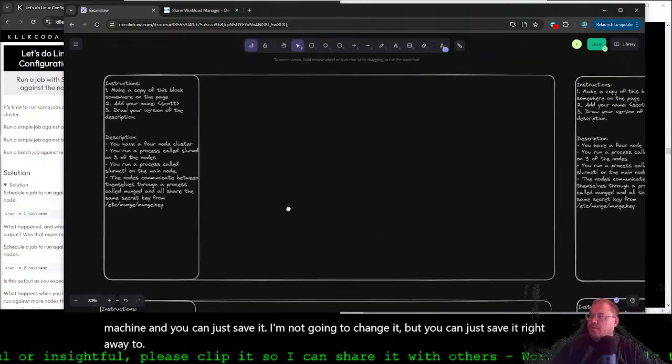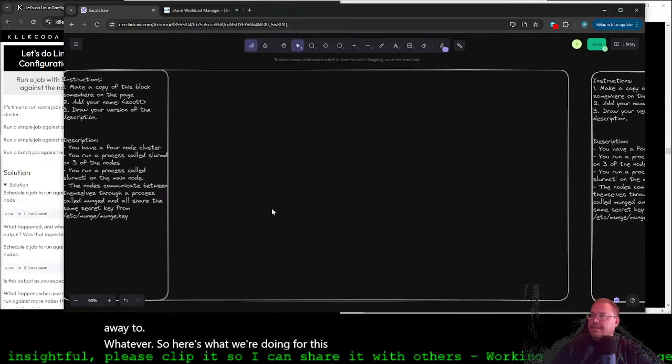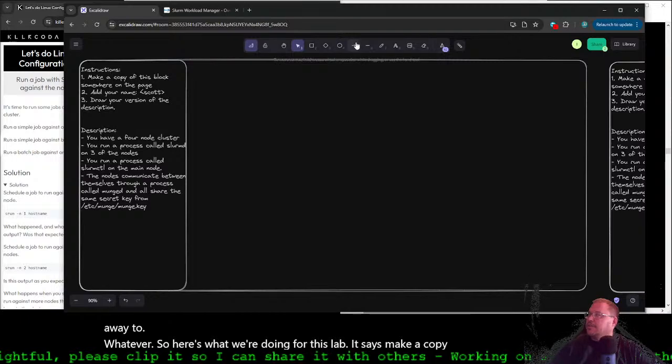So here's what we're doing for this lab. It says make a copy of this block somewhere on the page.